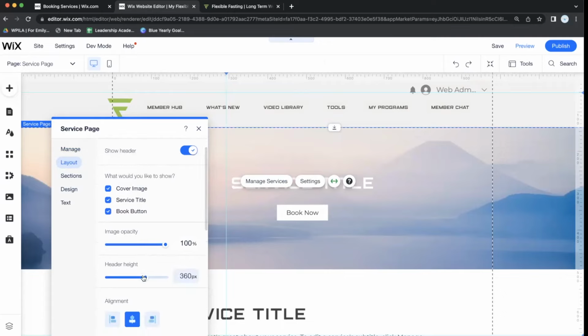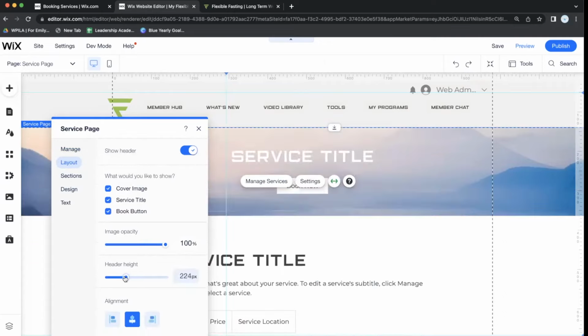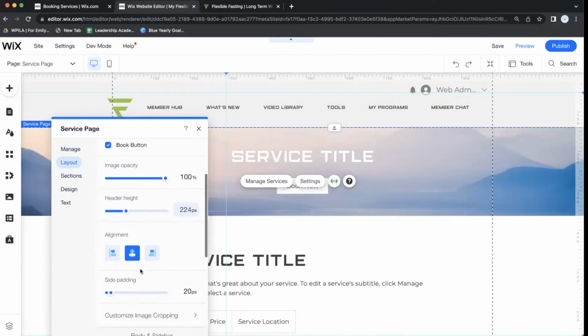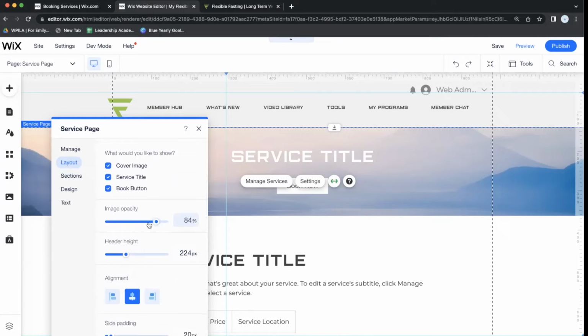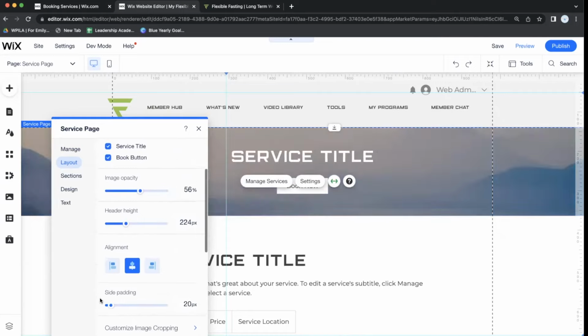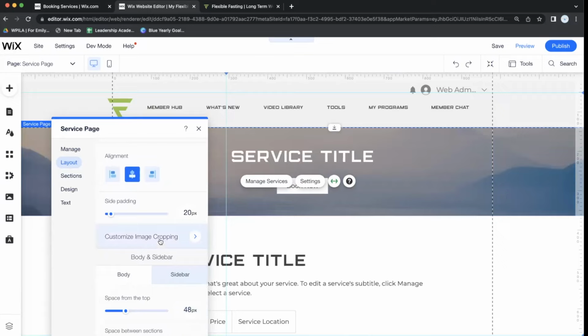And then I want to make this header height a little bit shorter. So now not only can they see the header and the book now, but they also see the title and a little bit of the service information. So it just draws that in and it makes it really easy for them to first see all this information without having to scroll down, which is very important when it comes to user experience. So here you can see your image opacity, and I might actually turn that down a little bit. Yeah, I like that. And you can customize your image cropping if you have some sort of image you want to have featured. Again, I keep going back to the salon, but if it's like an image of nails or something and you want to have it cropped specifically, that's where you would do that.